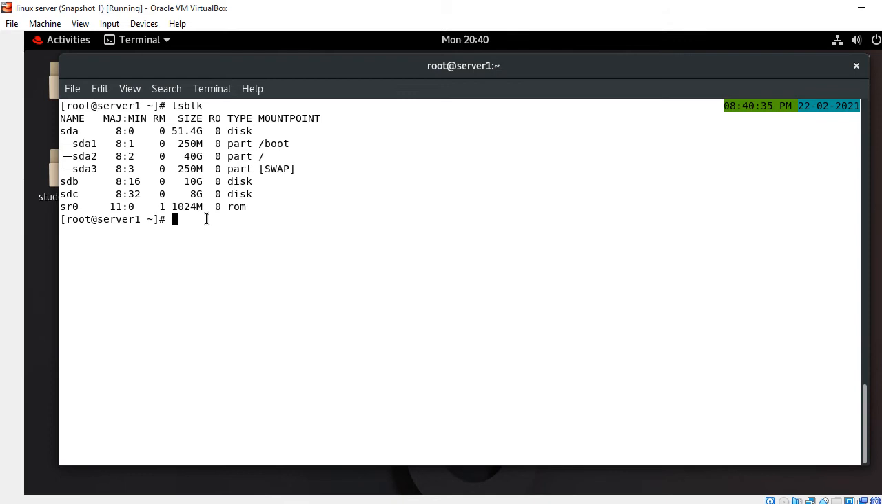My first task is to create a physical volume using the pvcreate command. So I run the command pvcreate and give the hard disks sdb and sdc. I just assign both. Okay, physical volume created successfully. Using the pvs command we can check the physical volume status.